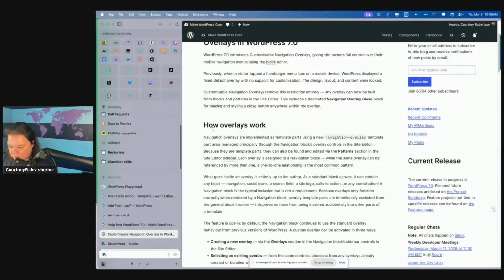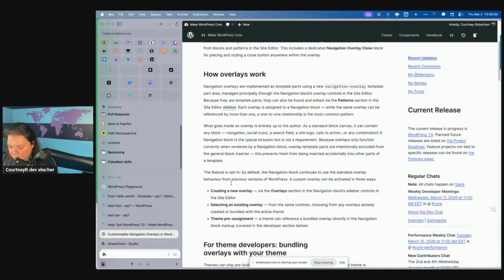Template parts can also be found by editing the patterns. I did that. Clearly, that was a little bit of a challenge. What goes inside the overlay is up to the author. I just picked one of the pre-loaded options.